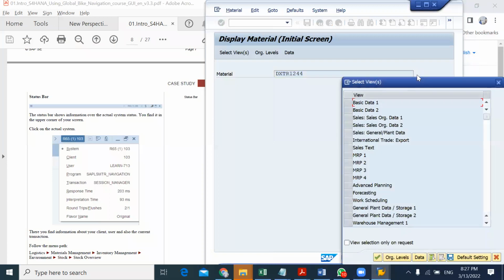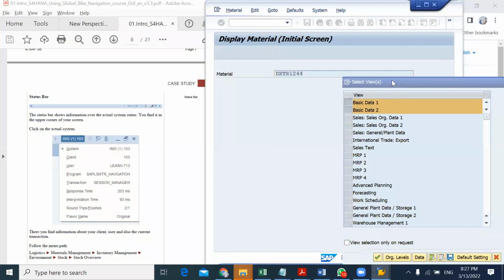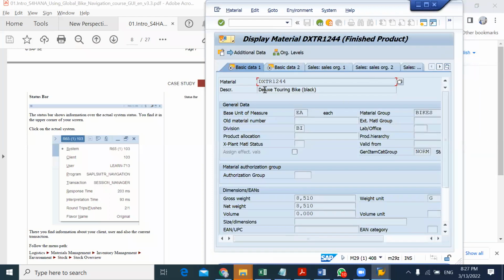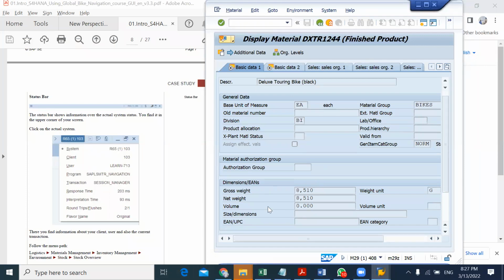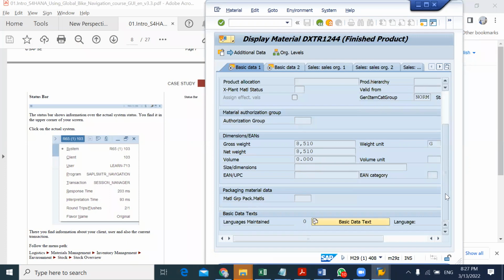So I can press enter, and you see here, I can select the basic data and press enter. So this is the material data information. I can display the material data, the material number, the material description, the unit each, the weight of the bike is 8.5 kilogram, like that.